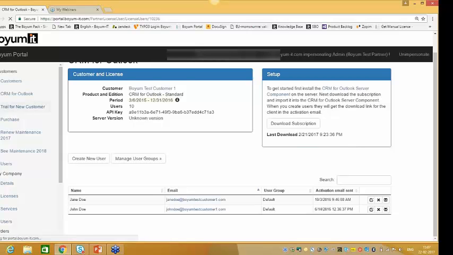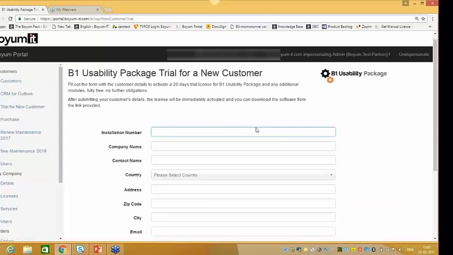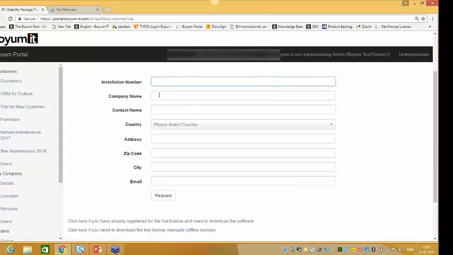If you want to create a trial for a new customer where you haven't registered it under customers yet, so an entirely new customer, you select the add-on that you want them to try, for example B1Up. You add the installation number and the company name and so forth. You click Request, and the license will be available under customers, of course in trial mode only.